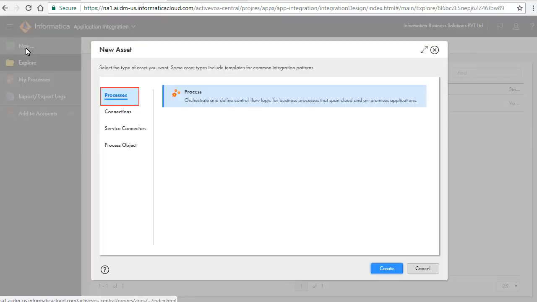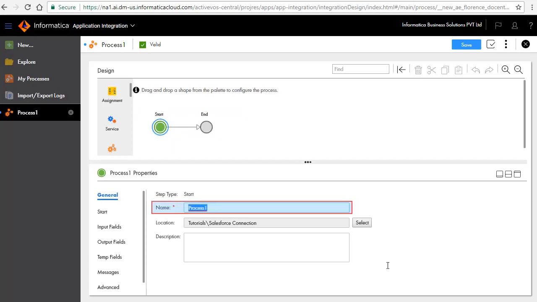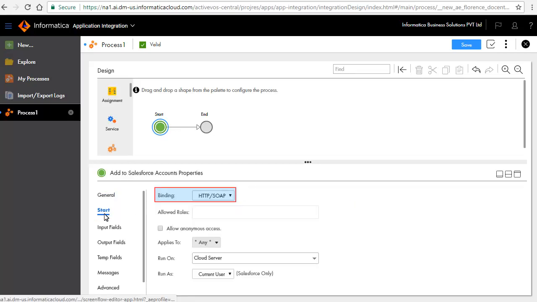Click New. Select Processes, and click Create. A design palette appears, where you can design the process. The start and end steps are added by default. In the General tab, enter the name of the process as Add to Salesforce Accounts. In the Start tab, configure the process as a HTTP SOAP process. Allow anonymous access. And run on cloud server.